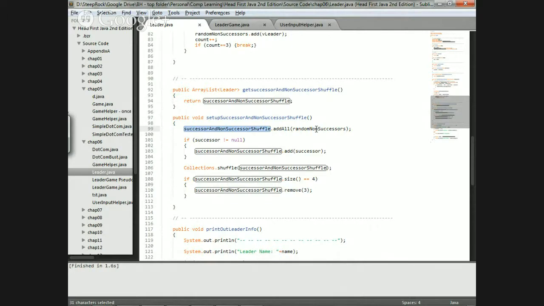Is there another word for that? Add all, I guess, is another keyword. So add adds one at a time. With add all, you can add an entire other array to this array. So add what's in random successor, non-successors right now. So now it's like a copy. And this is all of them. This has nothing to do with -1 and -2. It's all of them. So as of now, all random successors will be in this list.